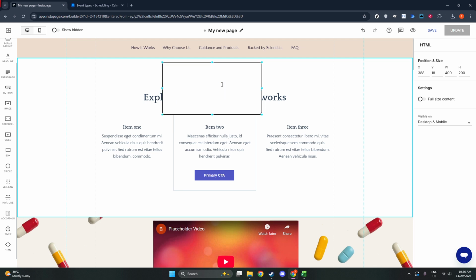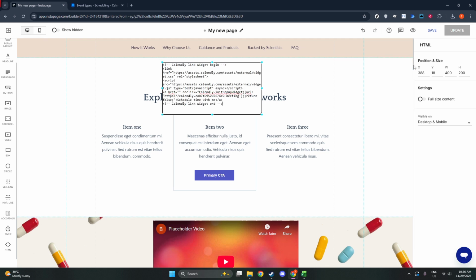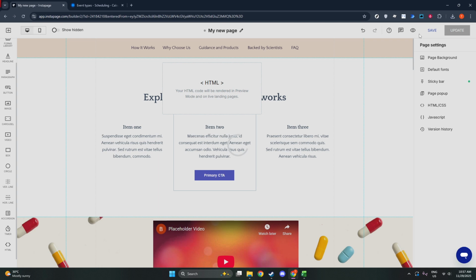Click to edit the HTML block and paste the Calendly embed code you copied. Save or close the editor to apply the change. Give the canvas a second to load the script. You should see a preview of the inline calendar, or your page should be ready to trigger the pop-up style when published. A couple of quick tips to ensure a smooth experience.